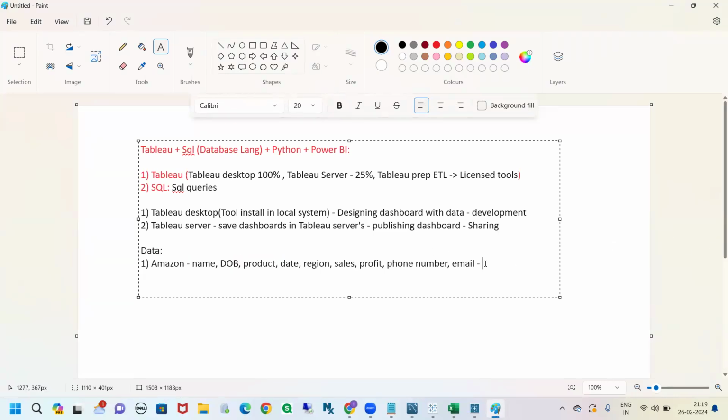Now, where is Amazon going to store this data actually? To store the data in real time, we may use Excel files, we may use CSV files, and we may use servers also. For example, I can use an Oracle database. I can use Amazon Redshift. So all these are the databases which will store the data.